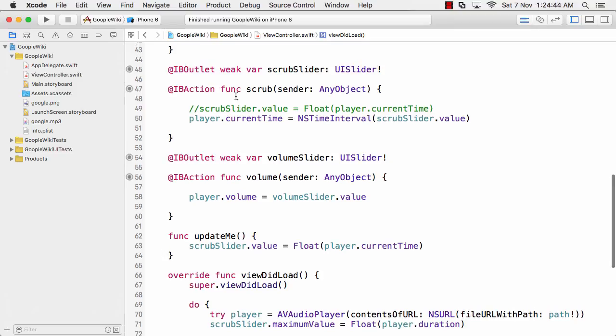So the first thing that I did was scrubSlider.value = Float(player.currentTime). Obviously a mistake by me. I shouldn't be updating the scrub slider value with the player time value. I was making a total logical mistake, because the player's current time value should be set from the scrub slider value, which should be transferred onto that. Now why is that? We are not getting that.